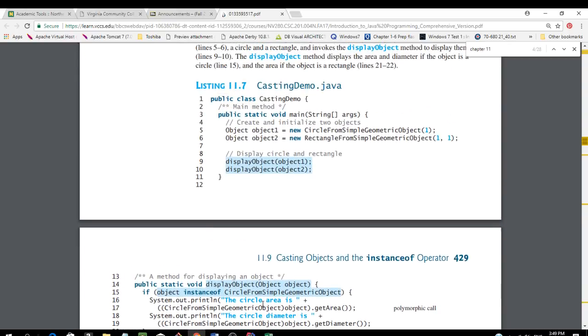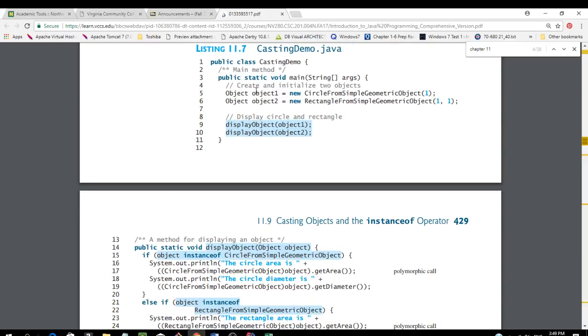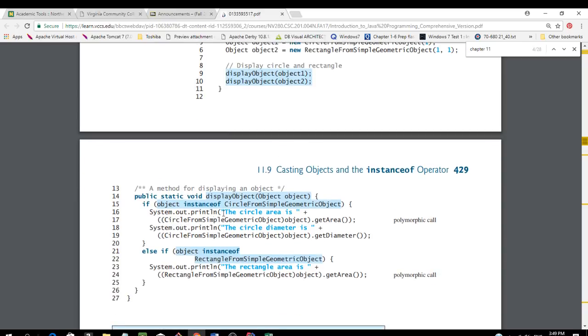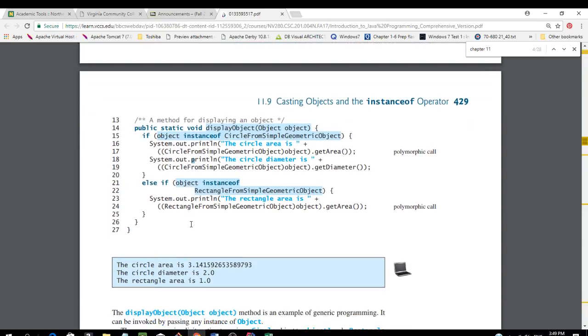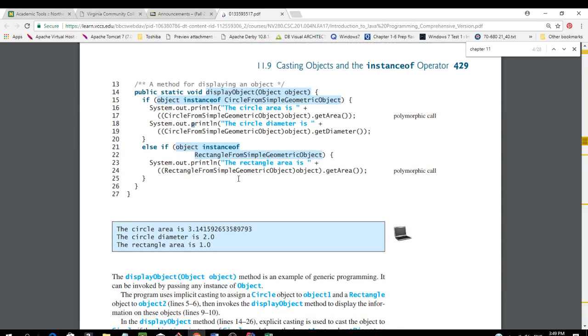Like this is an example. So I just have an object and an object instance in this case, right? And call displayObject. So you want to make sure you use instanceof to make sure it's an object of Circle before you print the area, because we're going to have to cast that object back to Circle as well as the Rectangle.